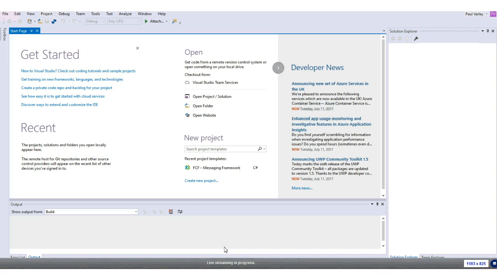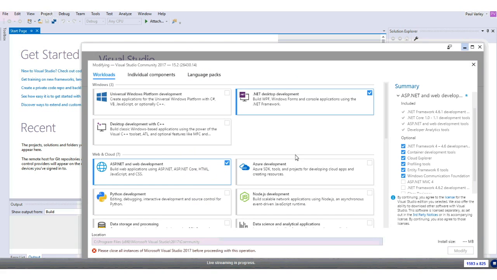I've just installed the free version of Microsoft Visual Studio 2017. And I'll show you the components that I needed to install to use the messaging framework. I've got the .NET desktop development installed, and then I've got the ASP.NET and web development. Those are the two components that I've installed in my very vanilla installation of Visual Studio. Okay, and we'll come back to this in just a minute here.